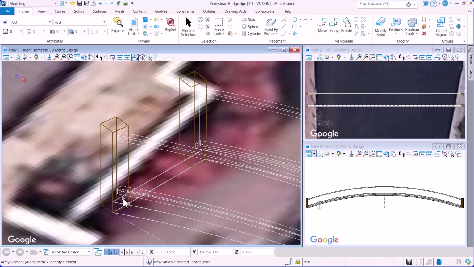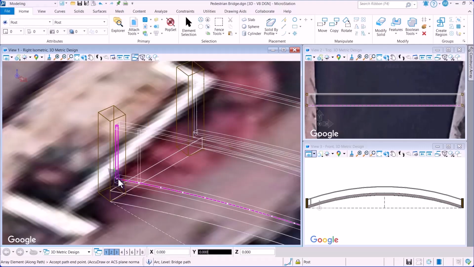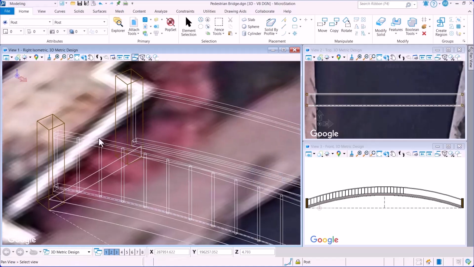Next, click the midpoint of the first post, the end of the path, and then anywhere on the screen to accept. You will now see posts on one set of railings. Now, go back to the Array tool and repeat this process with the opposite first post.